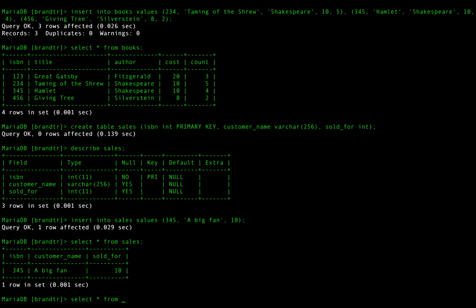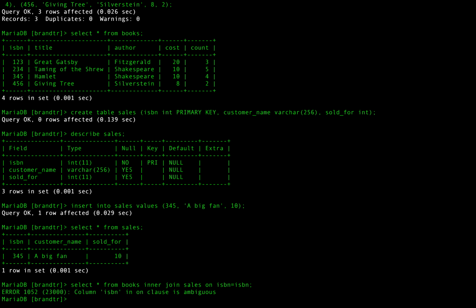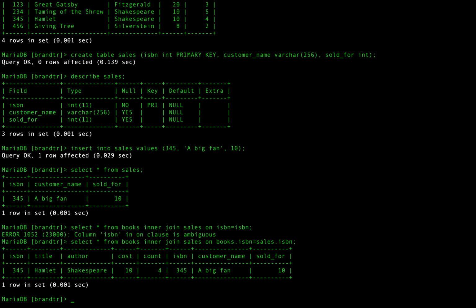So we can select star from books, inner join sales on ISBN equals ISBN, I believe. So we will have to do books.isbn equals sales.isbn, for example. So what this says is get everything from books, and we're going to join books with sales based on all the book ISBNs being equal to the sales ISBN. So what this means is that we're taking these two tables and stuffing them together based on what books have been sold.